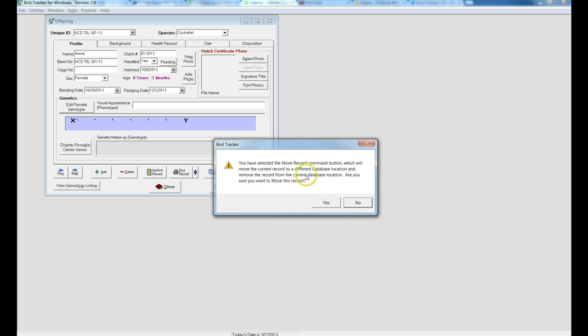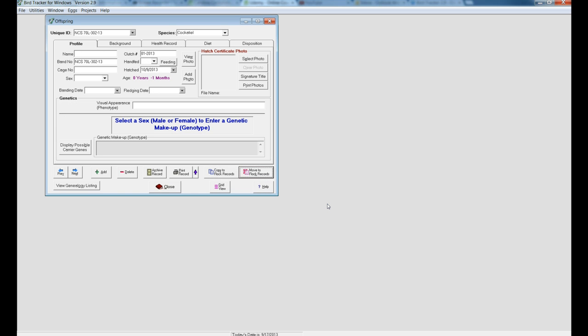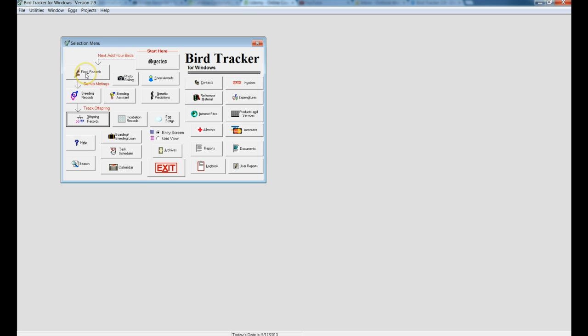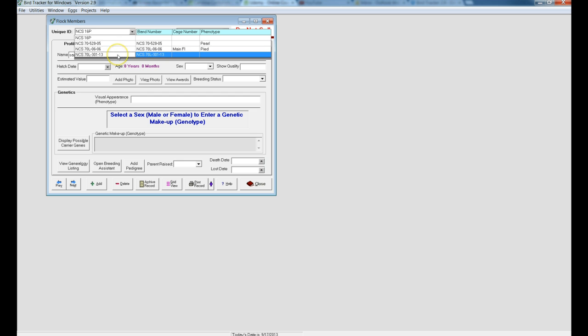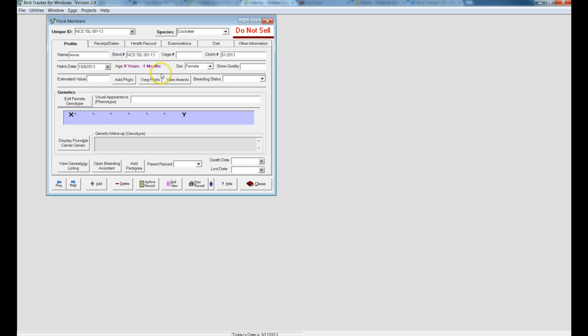And it asks you if you're sure you want to move this because it's going to remove her from the current database location. You'll say yes. She's gone. Now, where did she go? There she is. So she's moved from now being a baby into being an adult.